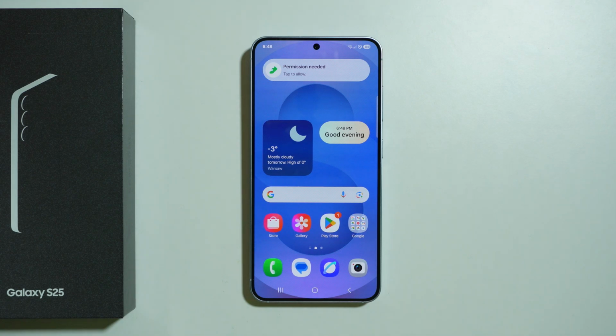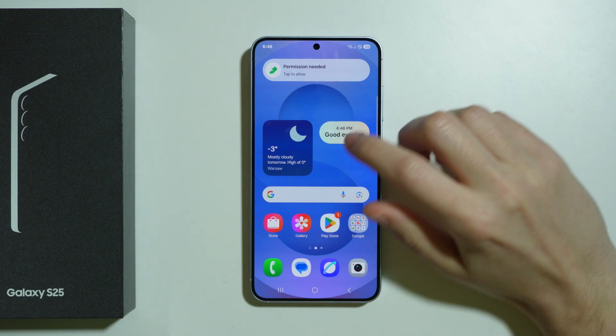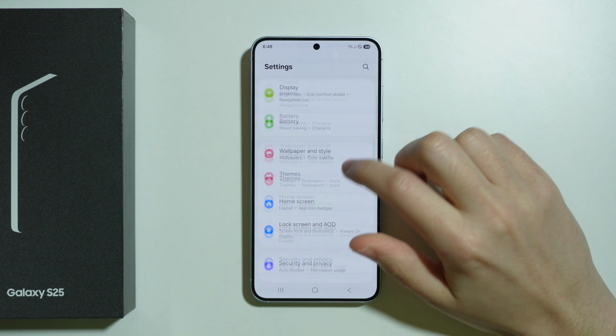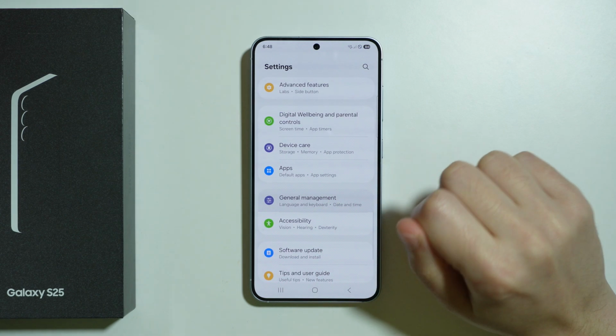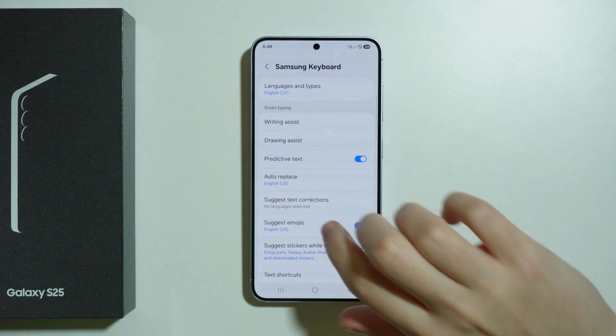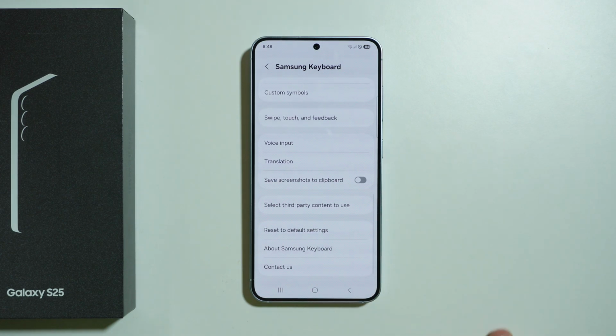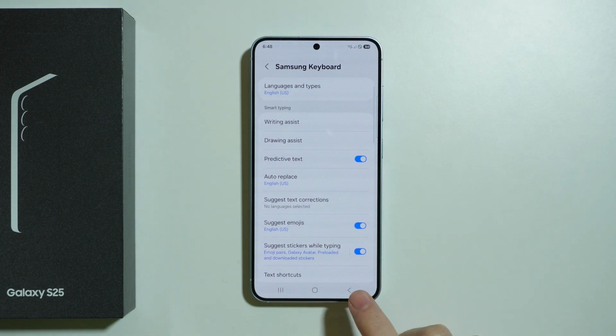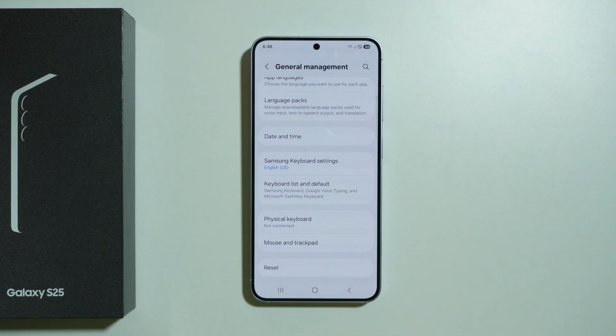If you want to open keyboard settings on Samsung Galaxy S25, you can, for example, go to Settings, scroll down and go to General Management. And then over here you will find Samsung Keyboard Settings, and you can find a bunch of different settings that allow you to adjust the keyboard to your needs.